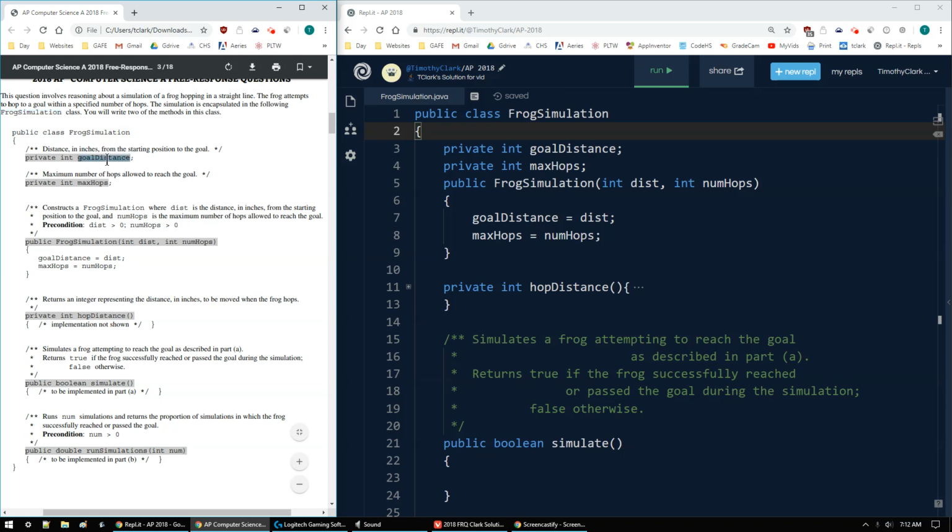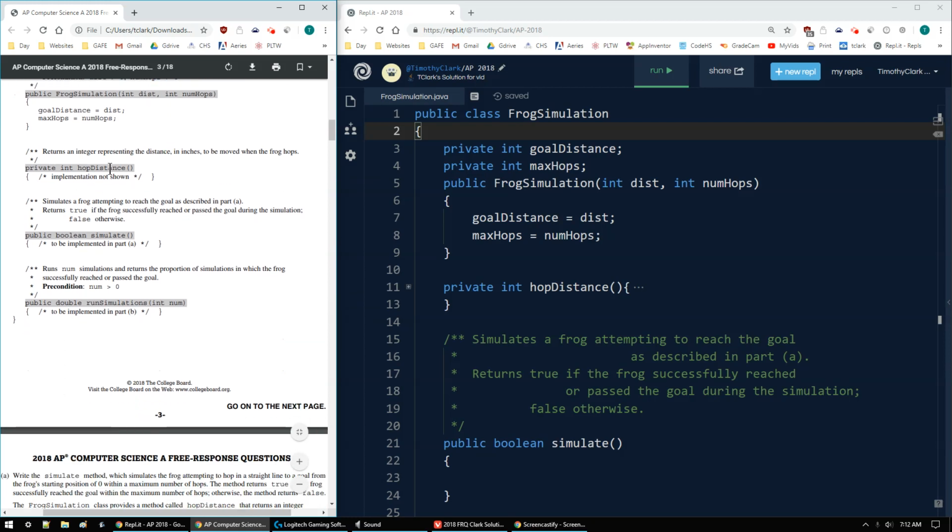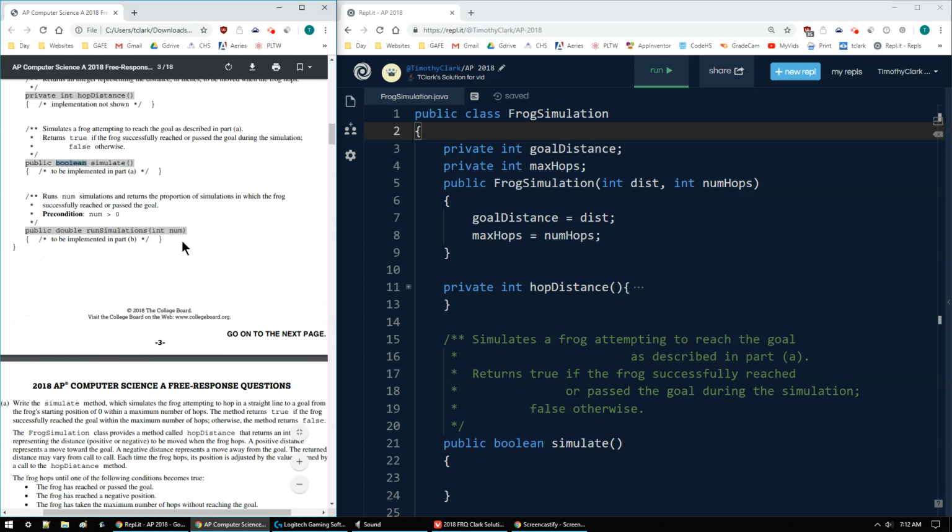So you're given the goalDistance instance variable, which is an integer. We have maxHops, which is also an int. We have the constructor that sets them up and makes sure that they're both positive. We have hopDistance, which we'll use. That'll give me basically a random distance of hops, as an integer. And then we have to create simulate, which returns true or false, depending on the conditions in part A.